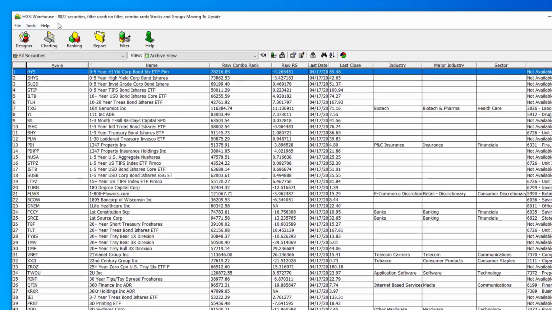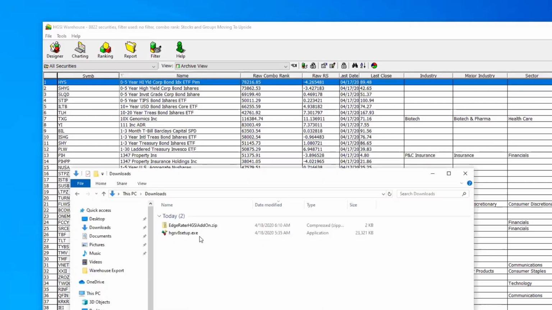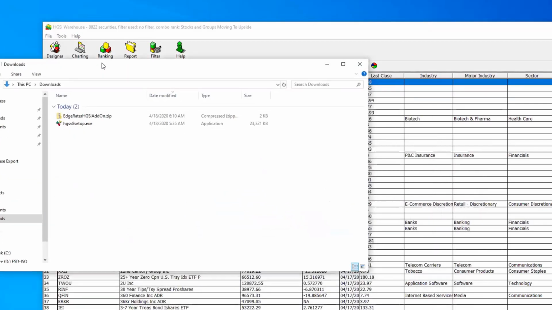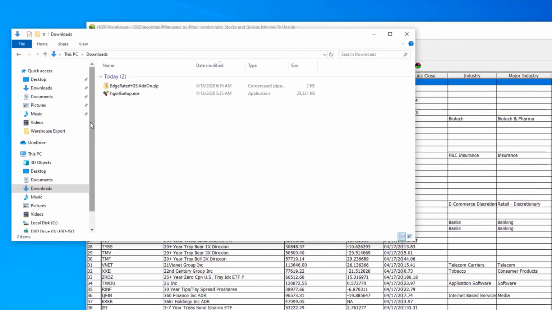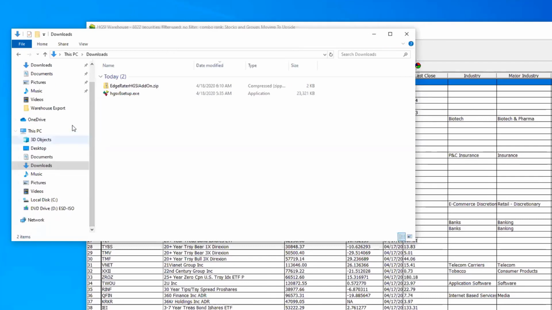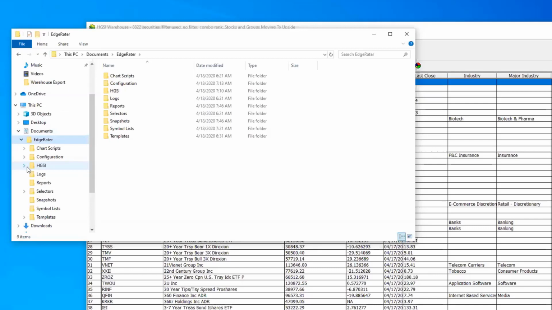So what you would do is, and I think the best thing is for me to just tell you, you have to create a couple of folders. Remember, this is a one-time only setup step. You do this once and it's done. But here's the way I have my machine set up, and I would recommend that you follow along with this. So in your documents folder, you'll find the EdgeRater folder. After you've installed EdgeRater, it will have created this folder. And you'll see in there are the regular EdgeRater folders, templates, chart scripts, configuration, etc.